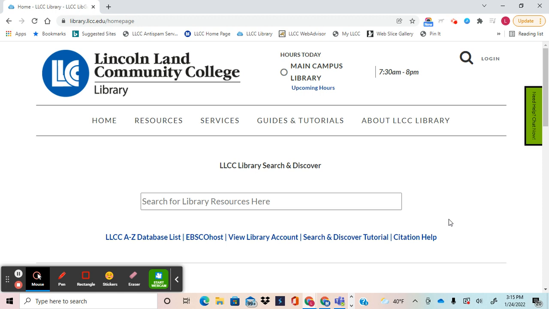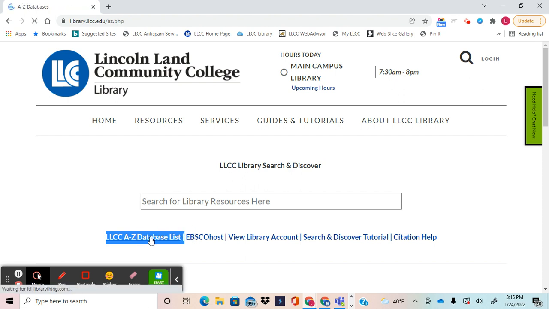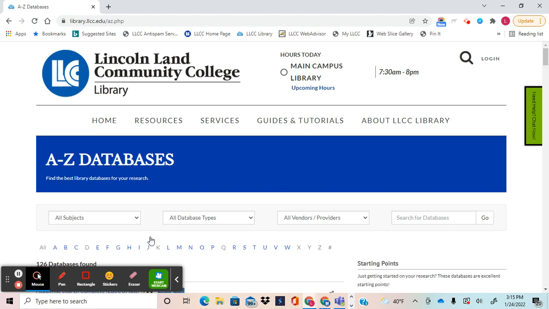Let's briefly discuss the LLCC A-Z database list as a starting point for research. The A-Z database list is one of two ways to begin your search process, the other being the LLCC Search and Discover search box. While the Search and Discover box has the power to search everything at once, using the LLCC A-Z database list can aid in narrowing your focus to specific databases of interest.